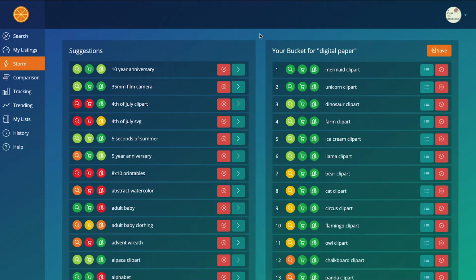So this is a Storm I've created for digital paper. And when I do that, it populates a list on the left-hand side of all of these suggestions of related keywords. As I find ones that I like, I tap this right arrow over here and it adds them to my list on the right-hand side. If I don't like them, I can tap the X button and they'll disappear and never bother me again.